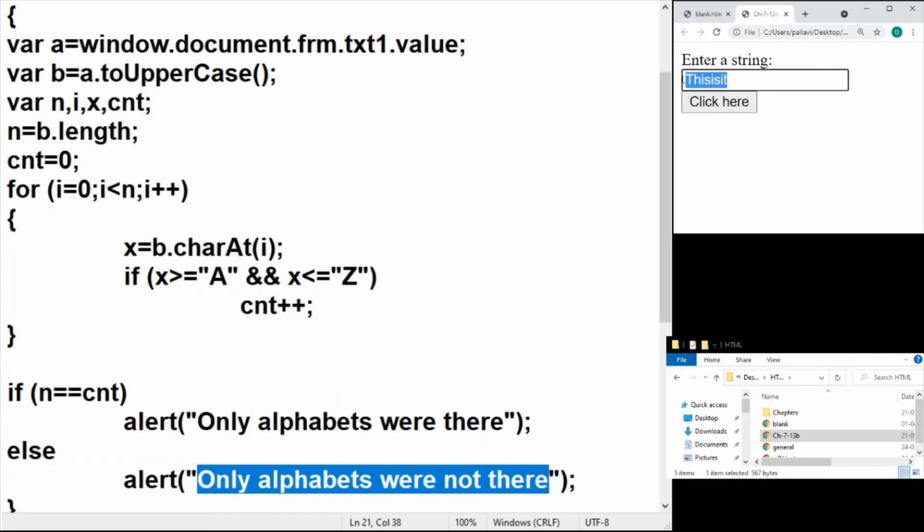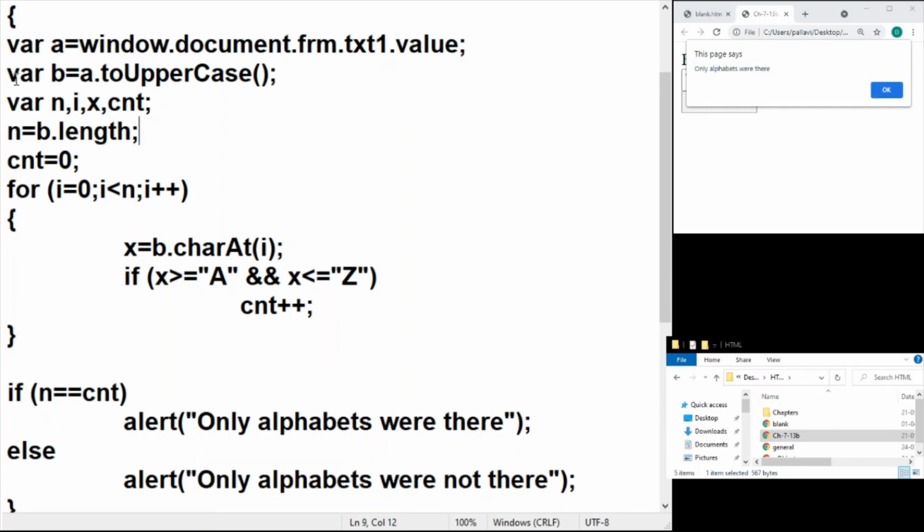So if and only if you have entered alphabets, if you look at the string, I've added uppercase as well as lowercase alphabets, and still I'm getting only alphabets were there. This is possible because I have converted the string into uppercase in the first place, and from that uppercase string I'm extracting one character at a time. So with an assumption that everything got converted to uppercase, I am checking it against the uppercase range of A to Z. So this is the solution to the definition, and I'll catch you in the next one.